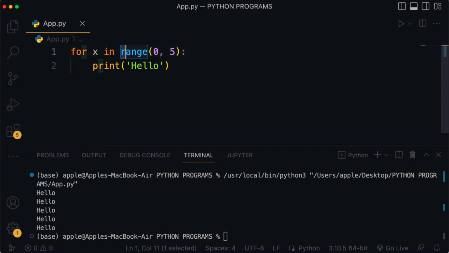However, the range function here is used to create a list of numbers ranging from a starting number up to an ending number. So our range function in this for loop is actually telling Python to start counting from 0 and stop before reaching 5. And for each number we count, Python should store the value in the variable x.